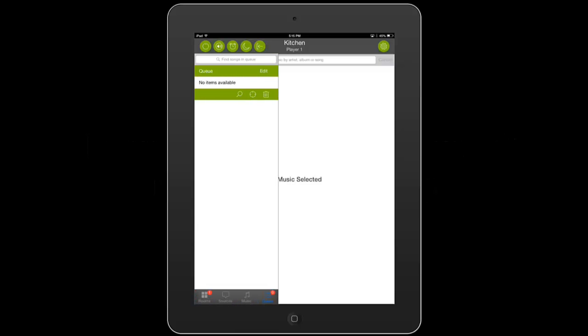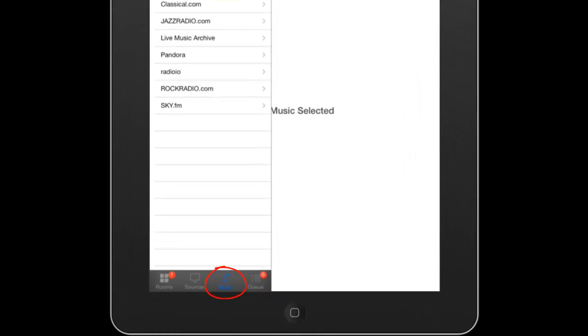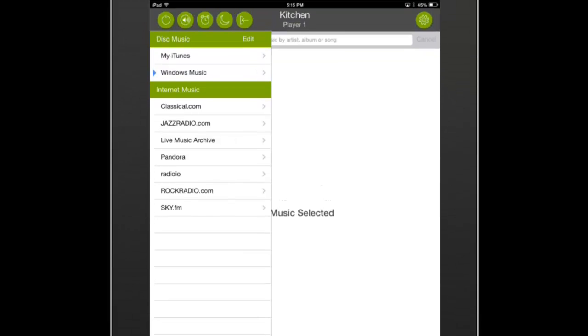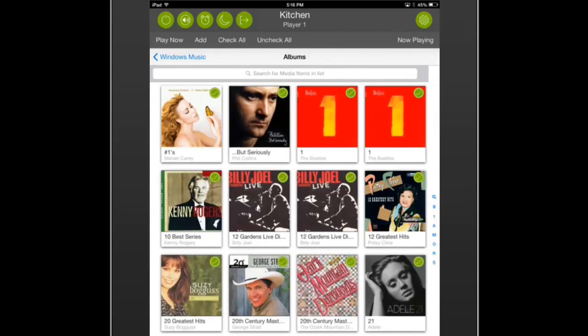In order to select music using the iOS 7 app for iPads, click on the Music button at the bottom of the main menu. This will show you a list of all your available music services. From here you can select one to begin playing music. For example, click on Windows Music and then Albums.